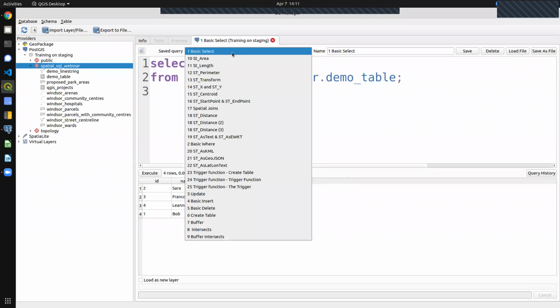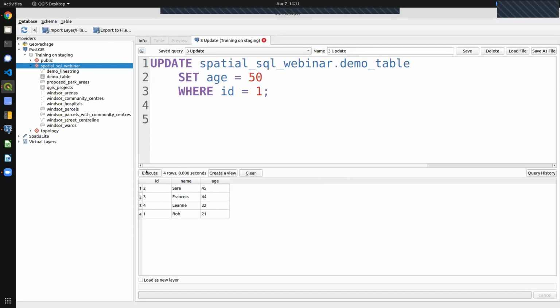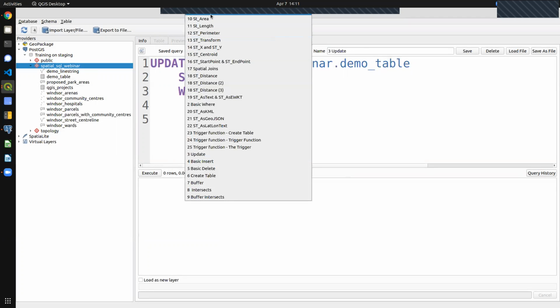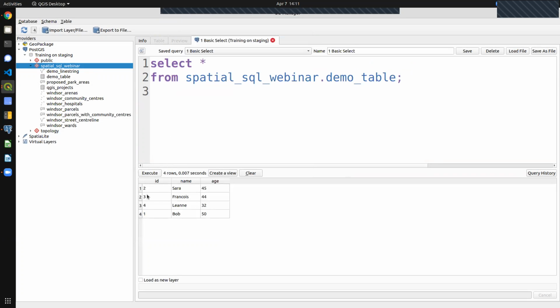So now we're going to go here. I have all these written out for us and saved to speed this up. So now I'm going to run this. When I run this, there's no output for an update query, but I can come back now to our original query, execute it, and see that Bob is now set to 50. Okay.